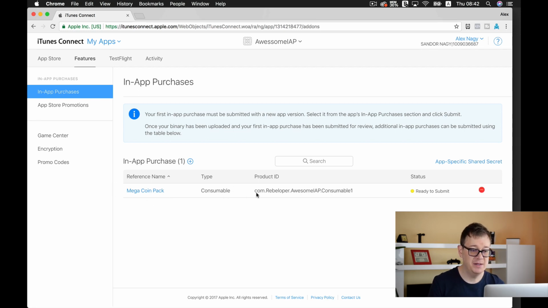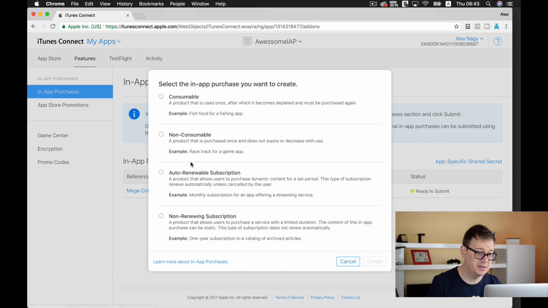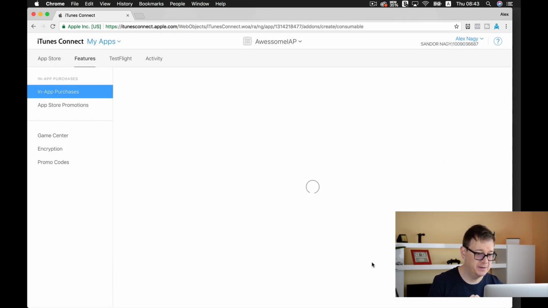It is a consumable. Here is our product ID, and as you can see, the status is ready to submit. Maybe if you missed something and you did save it, it would say missing metadata. Make sure you have completed all the setup here. Now let's go ahead and create another consumable. Let's say a super or something like that, super pack. Let's create it.